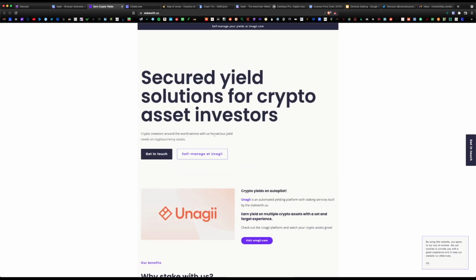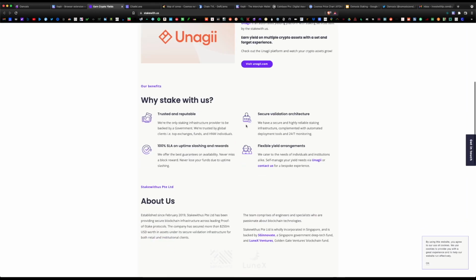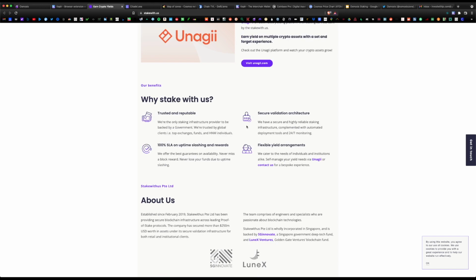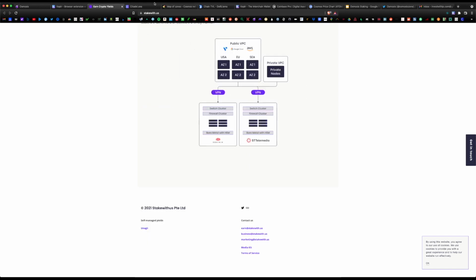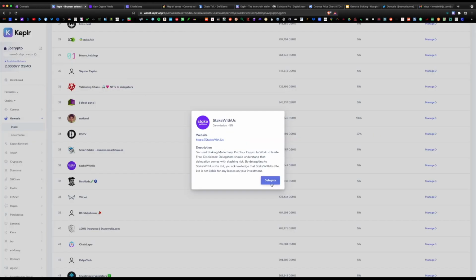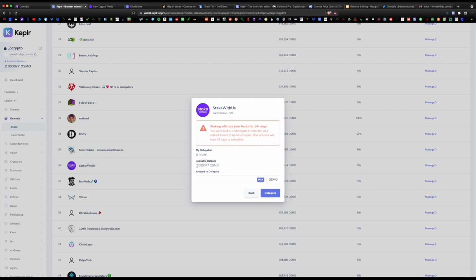Let's take a look at their website, and a very clean presentation. They look trustworthy, reputable. Cool, so I am liking them as well. So let's go ahead and delegate here. And we only have two Osmo left. We're gonna hit max, and it populates for us.